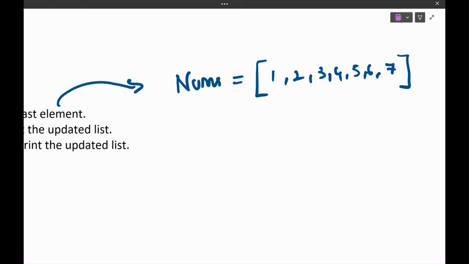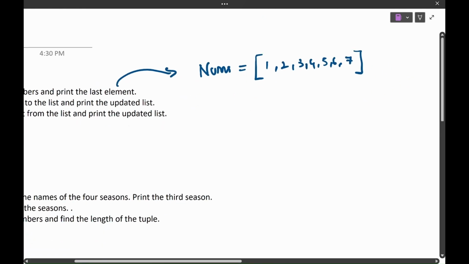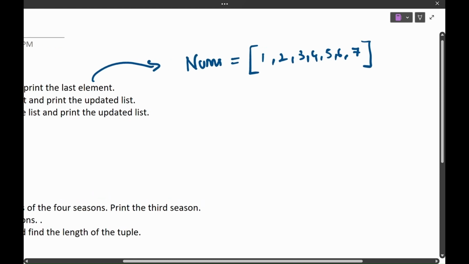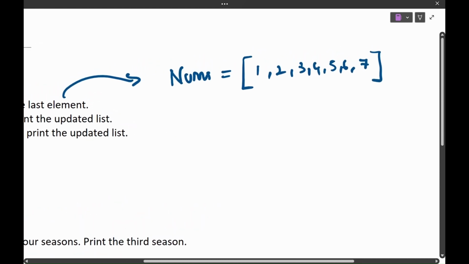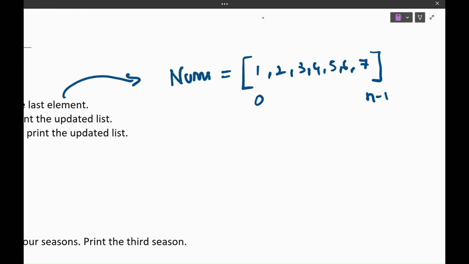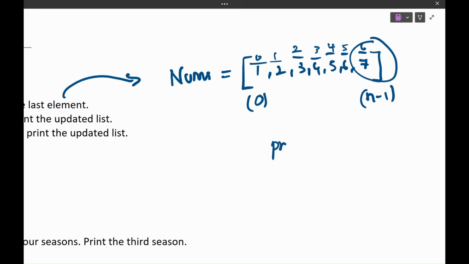And now to print the last element, I have to view its index. Remember how indexing goes? Indexing starts with 0 and it ends at n minus 1. So 1 is going to be 0, 2 is going to be 1, and then this is the element that we want. So to print the last element, we will be having to use the print function and then the variable name and square bracket and its index. So done. First question done.